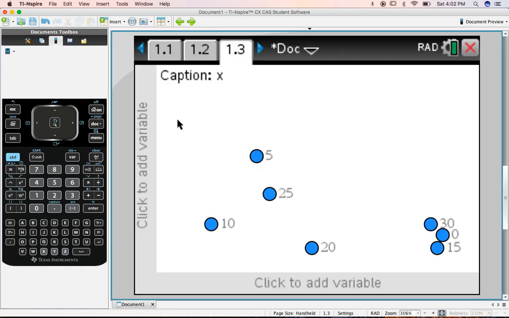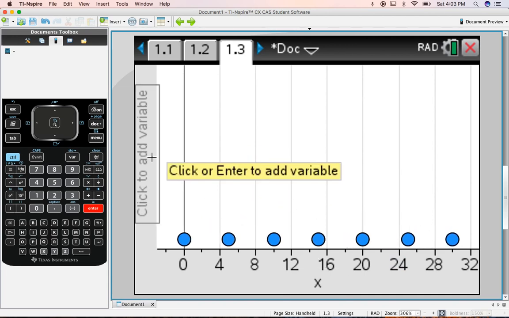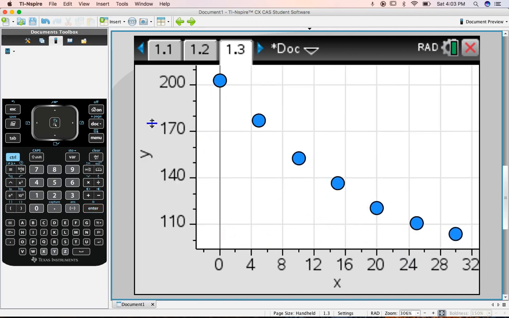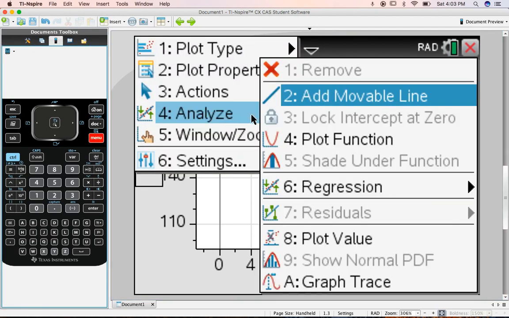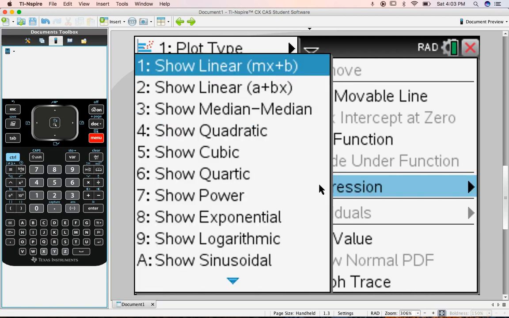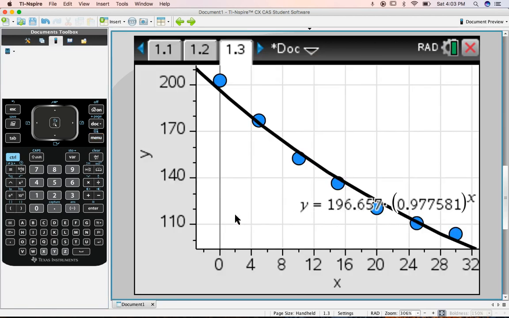So let's press control, add a page, data and statistics. We can say that this is x, and this is the y value. If I thought, yeah, that looks exponential, and of course we're in the exponential unit, let's go ahead and calculate or analyze this regression as being exponential. And there's my equation.